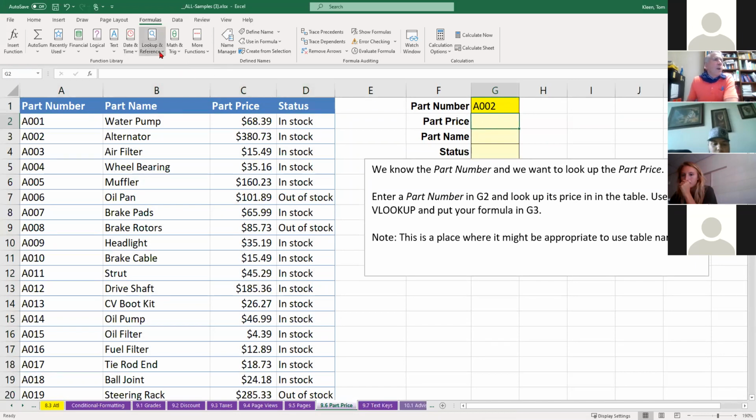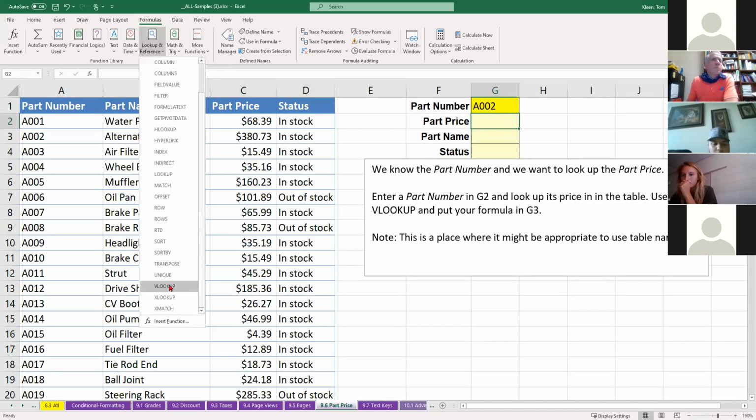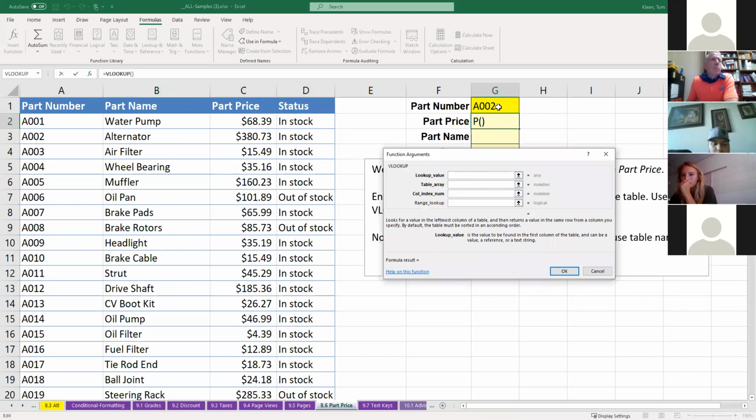So let's go to Lookup and Reference and scroll down to VLOOKUP. And the value I want to look up is whatever the user types in G1. My table array is called parts. And you know you got it right because it will show up over here on the right side. The column index for the price is actually the third column of the table, not the second column. So put a 3 in there, and I am doing an exact lookup, so I want to put FALSE in here again, and then I can click on OK.